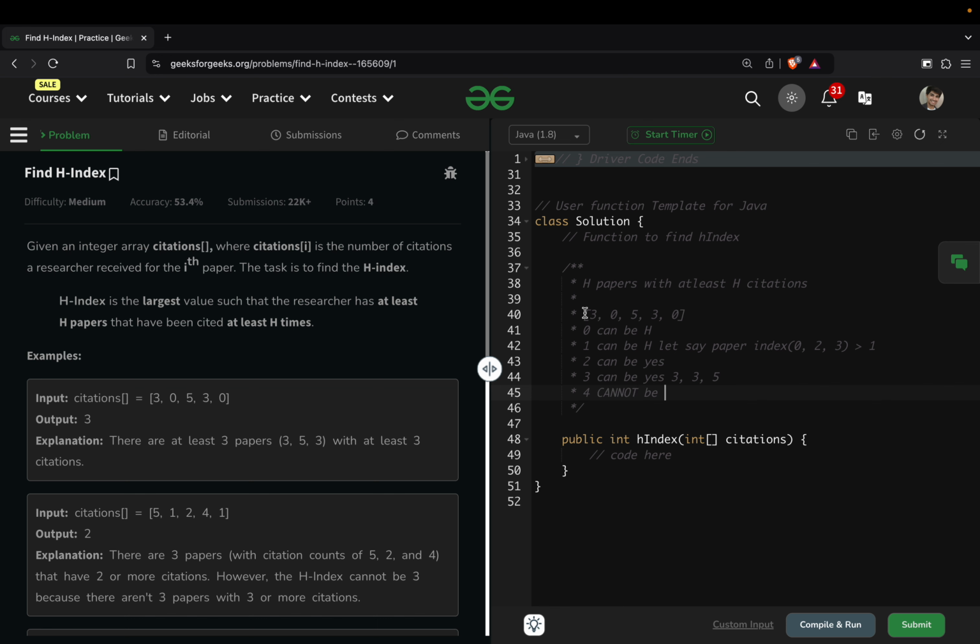But mind you, searching this way can be very tedious, and it can go up to O of n into n. Wait, why? Because for each value of n we are iterating n times, so this can go up to the size of the array squared, which is not very good. Can we improve this? The answer is obviously yes.